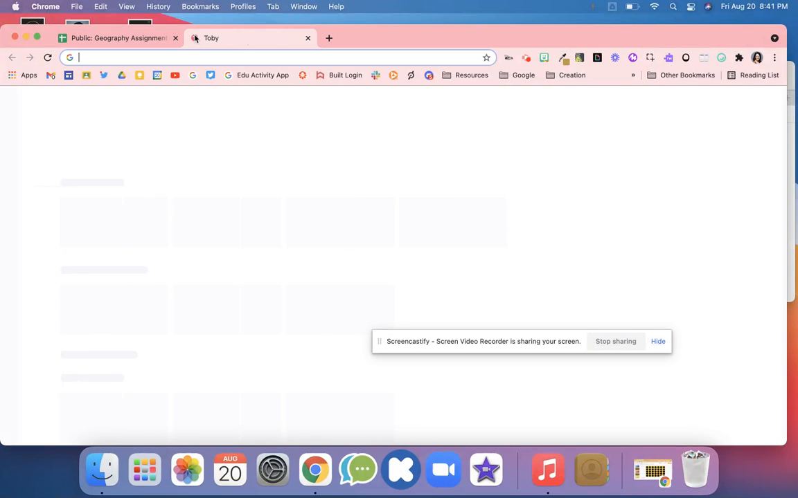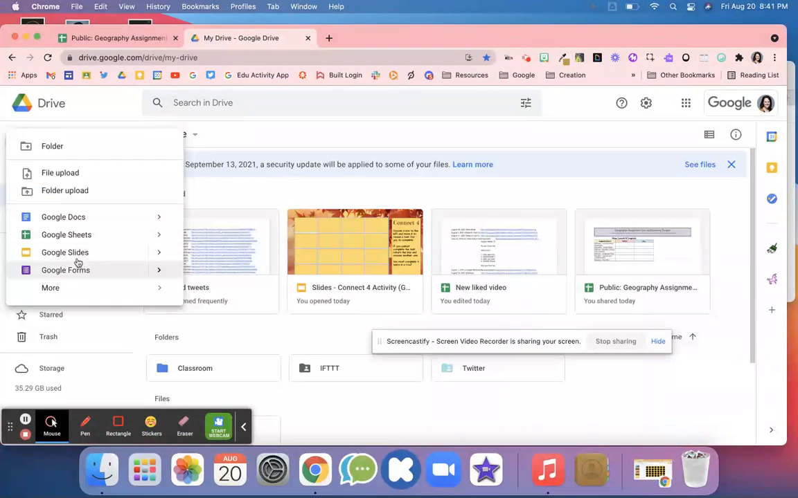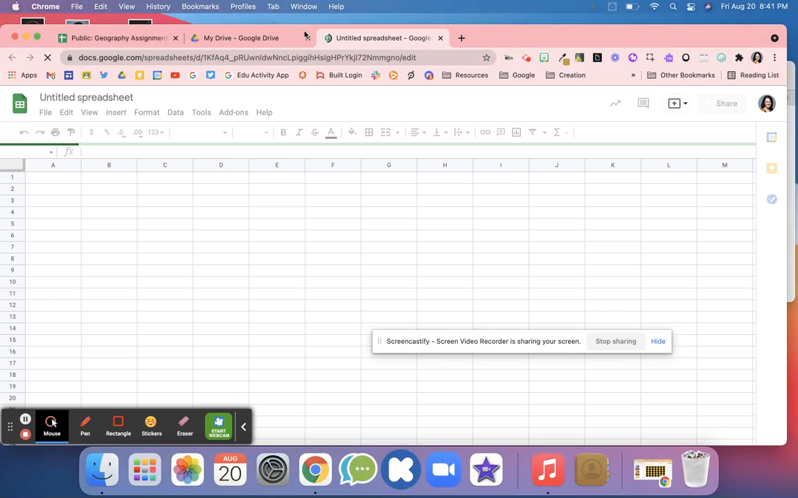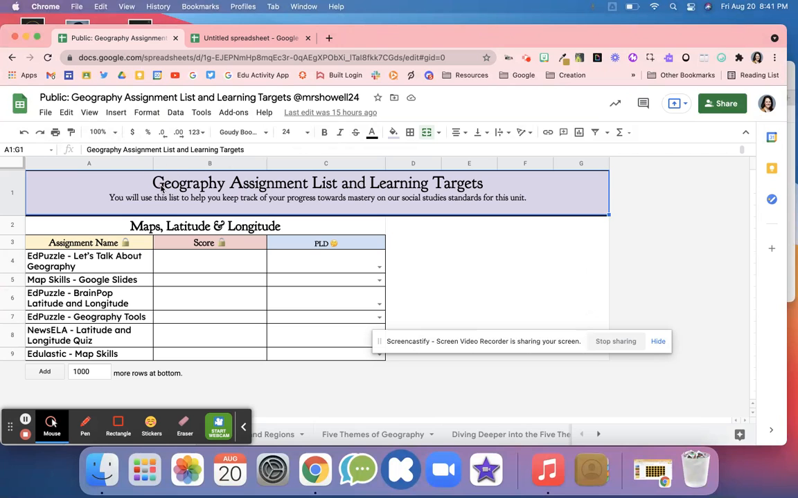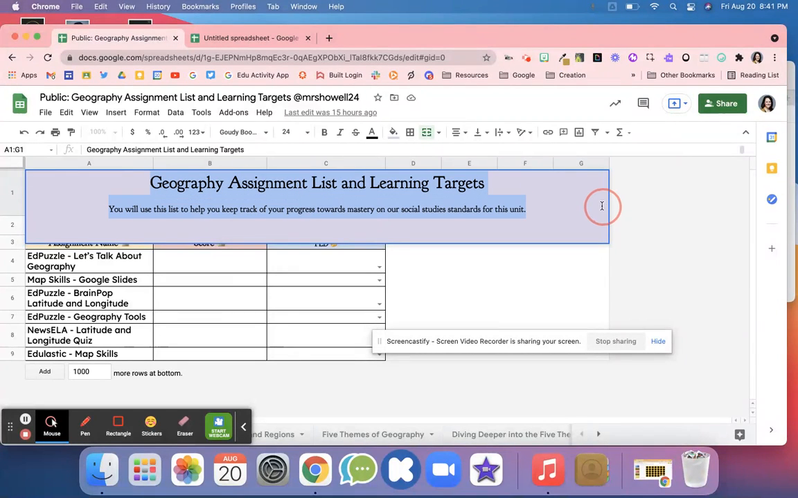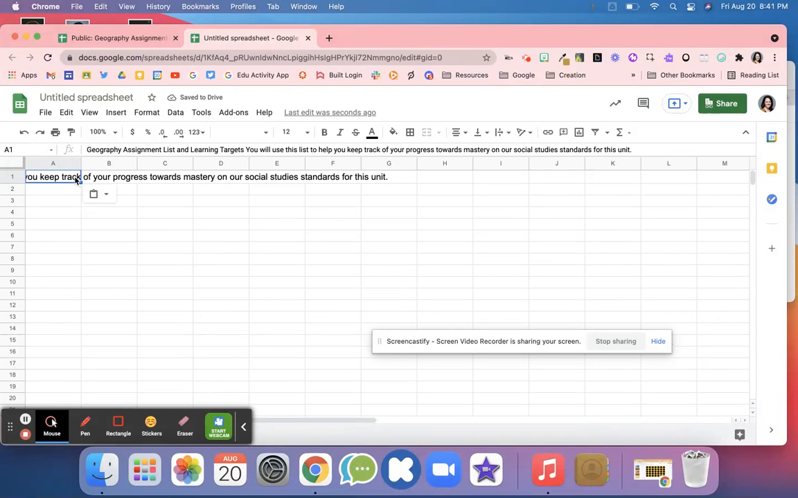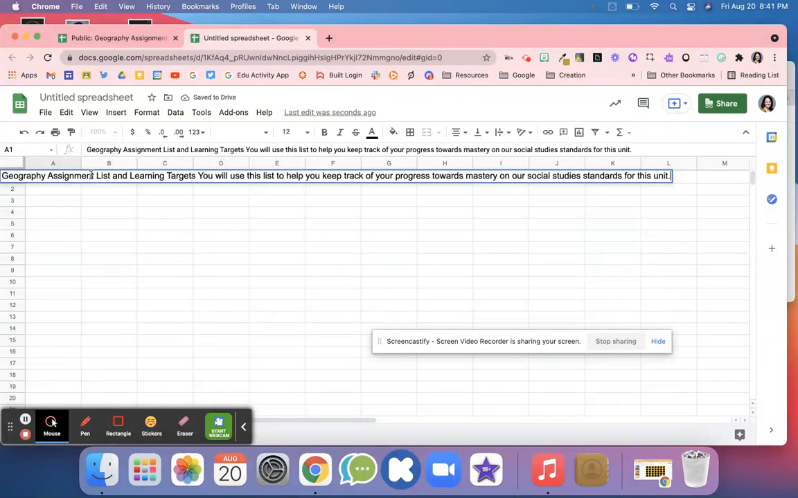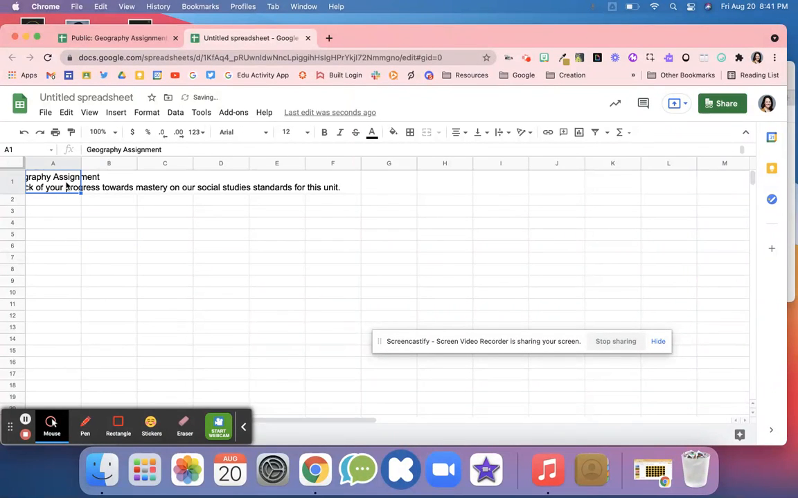So what we're going to do is I'm going to go to Google Drive, and I'm going to open up a brand new Google Sheet. Now that I've got my Google Sheet, the first thing that I did is I just took this and I copied and pasted it. So I'm going to go ahead and copy and paste that here. And then the next thing I want to do is hit enter right here because I want this to be the separate line.